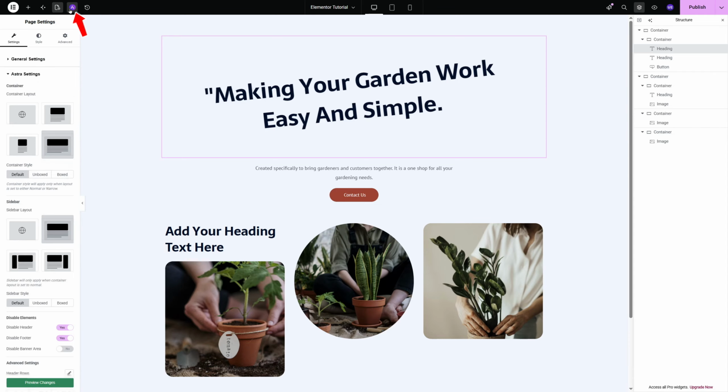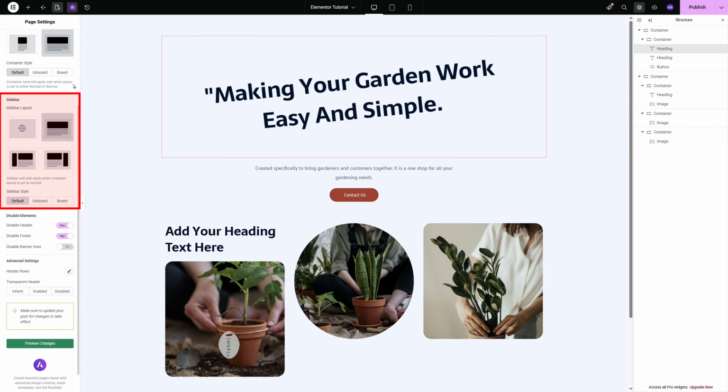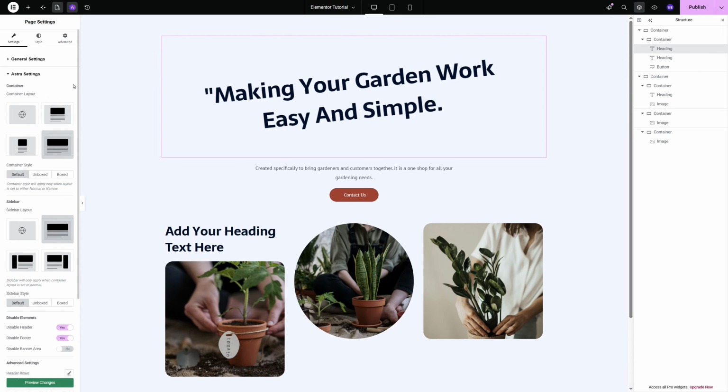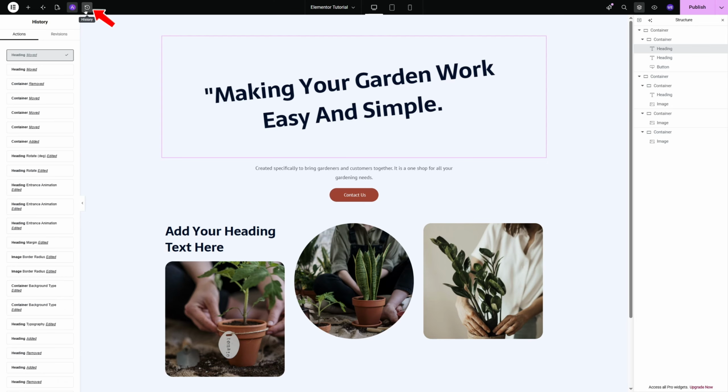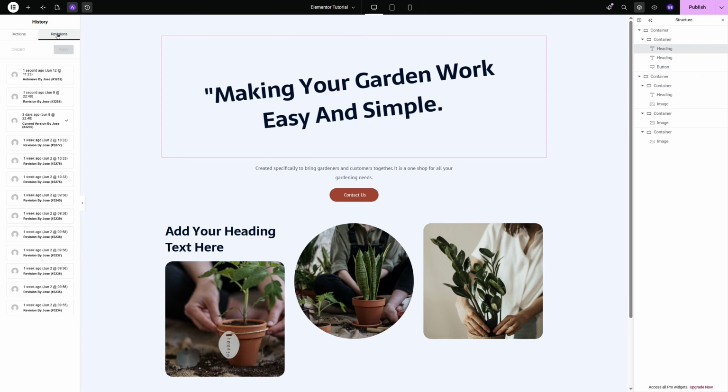If you're using Astra theme, which I highly recommend, this A is your Astra theme settings, which allows you to change the container layout or change a sidebar setting if you have one on the page. It allows you to hide the header and footer for a landing page, for example. You can also enable settings like the transparent header. The clock icon contains your actions and revisions. It keeps track of every single change you do so you can revert back any unwanted changes.